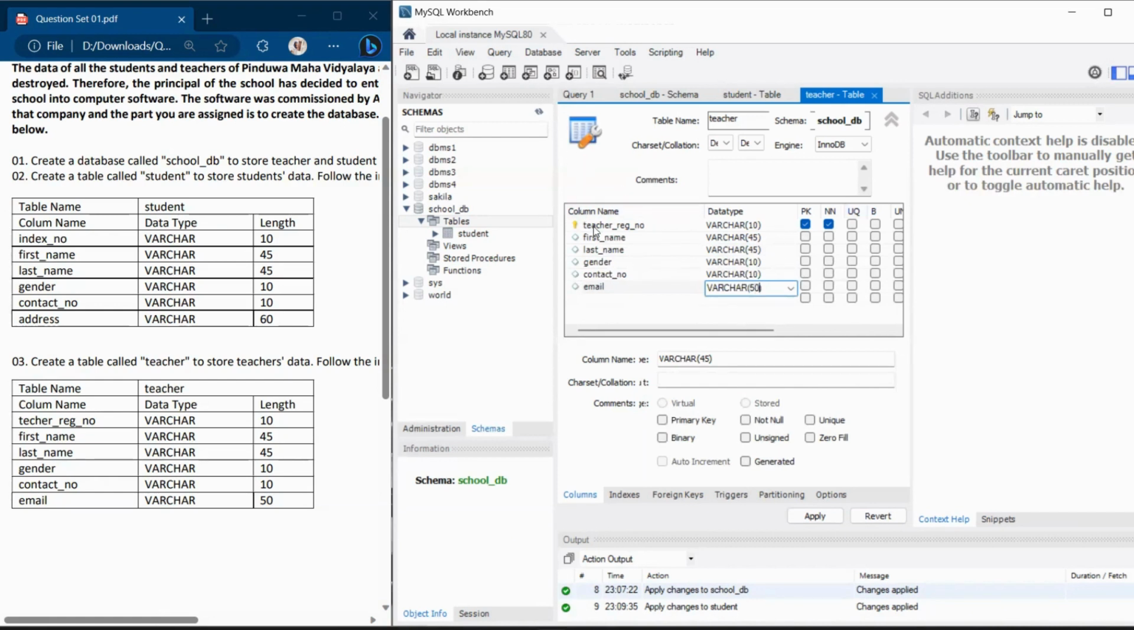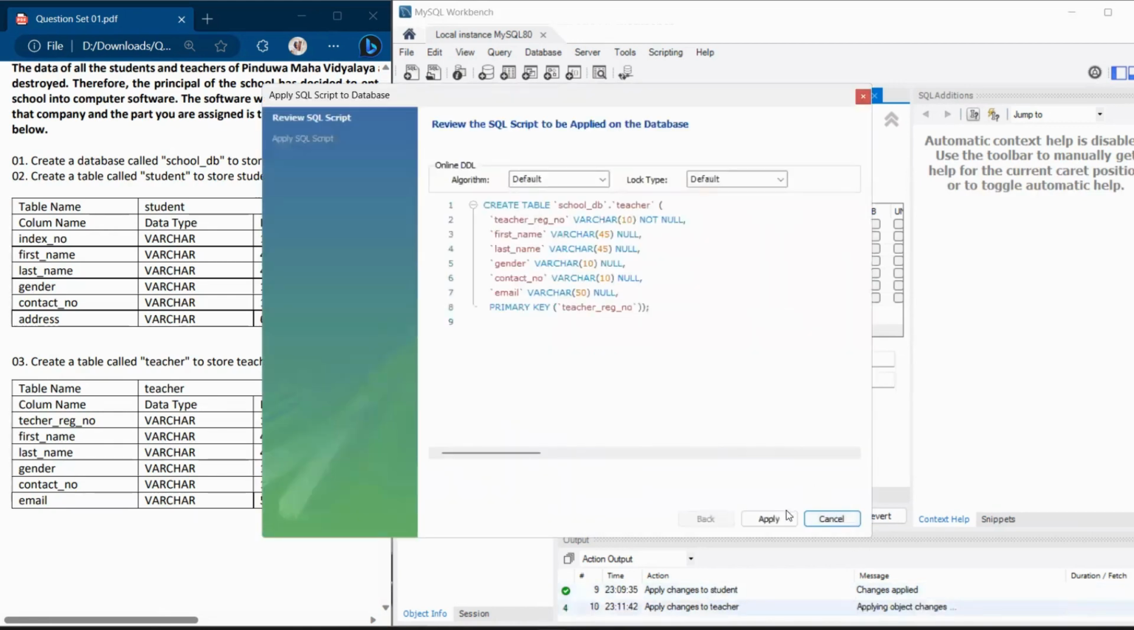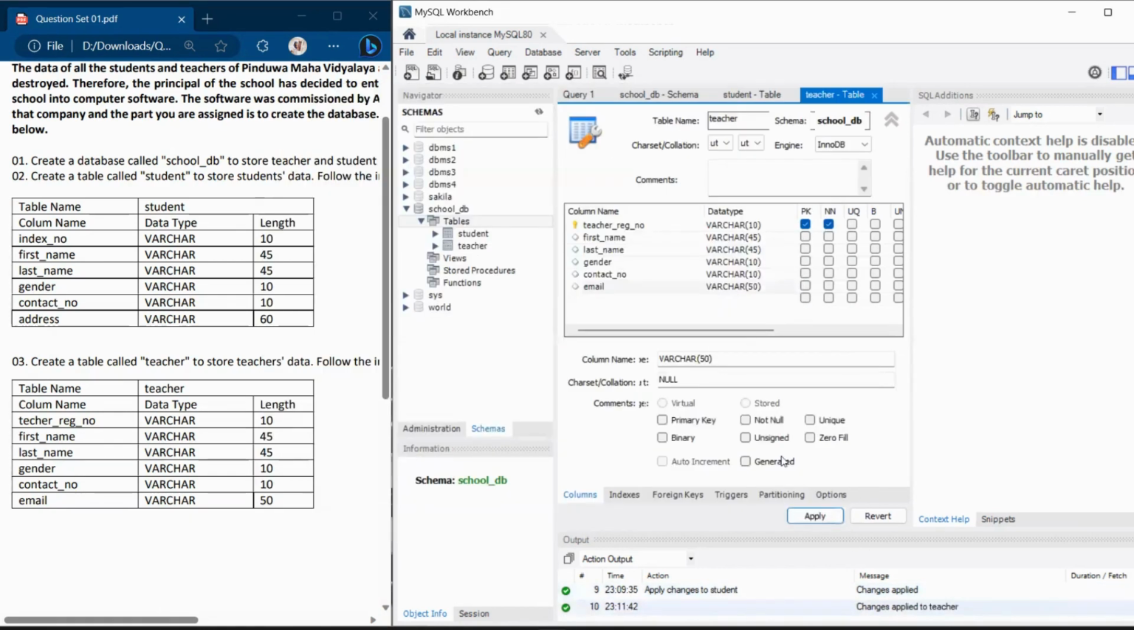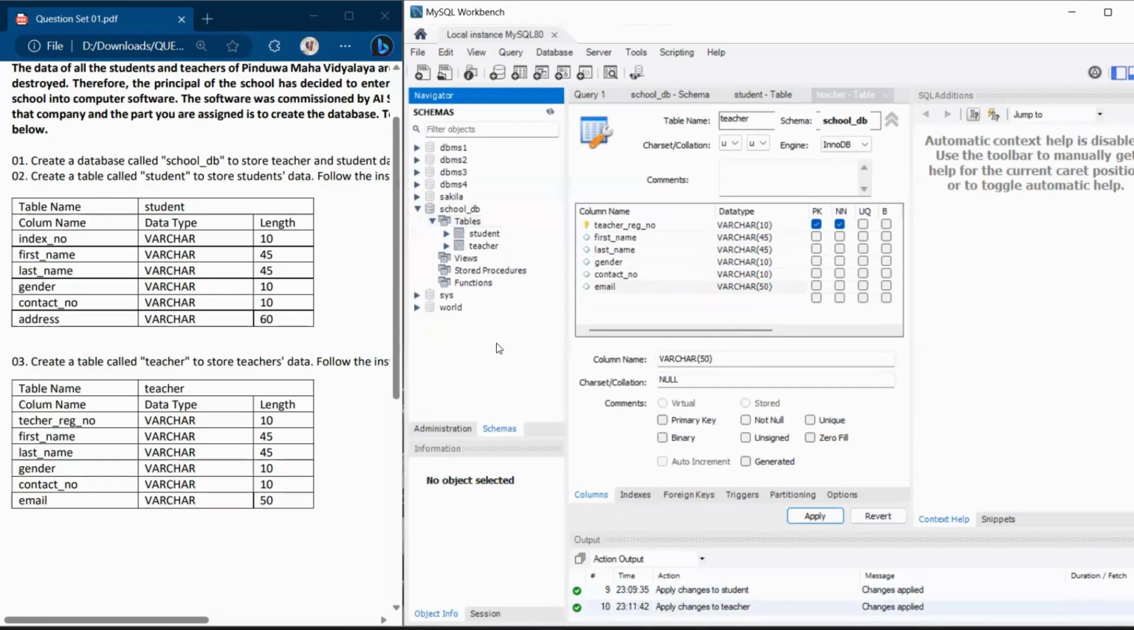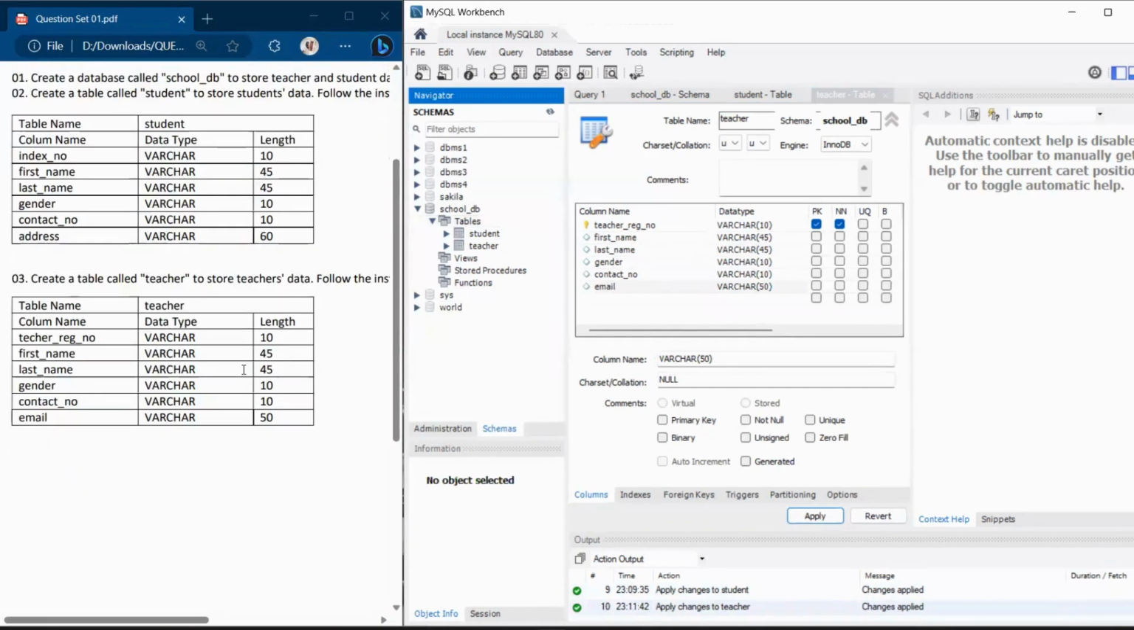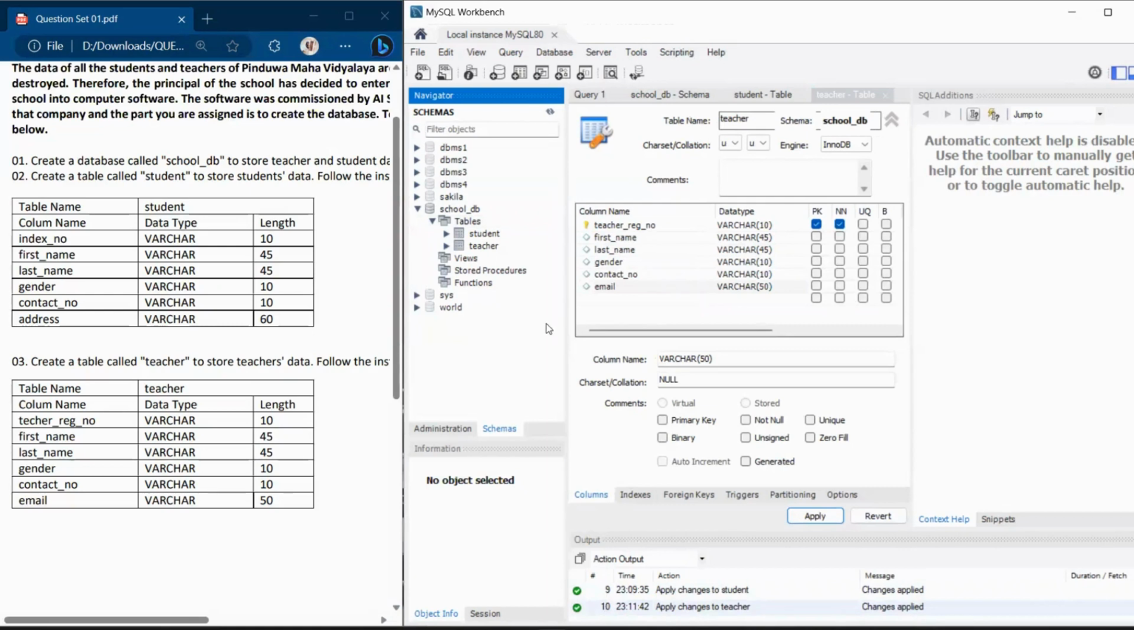Alright, so after creating all of the columns like these, you're going to click on apply, and you're going to click on apply again and click on finish to save it. And once you have saved it, you'll be able to see the tables get updated, and you'll be able to see your table created under the tables row over here, where you have the two tables, student and teacher. This is how you create tables, and you create columns, and you change the data types and lengths.